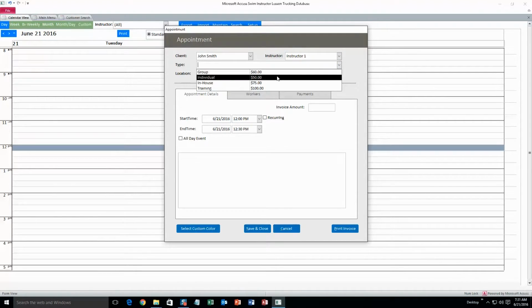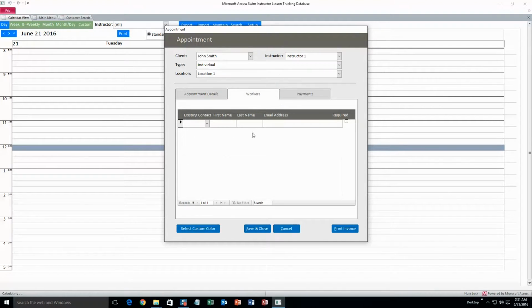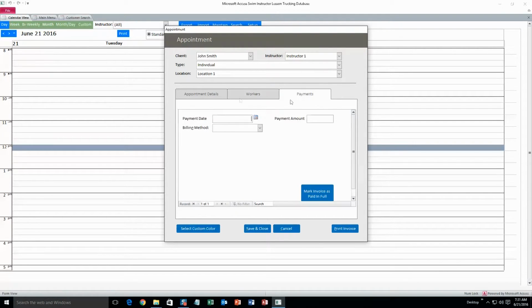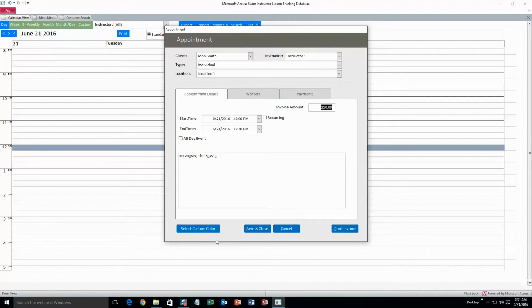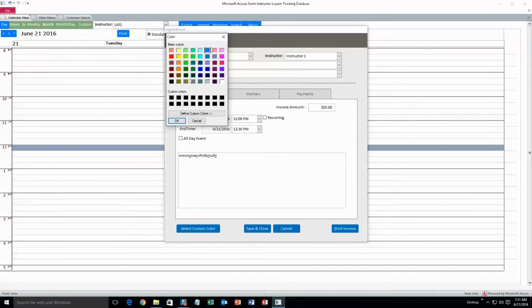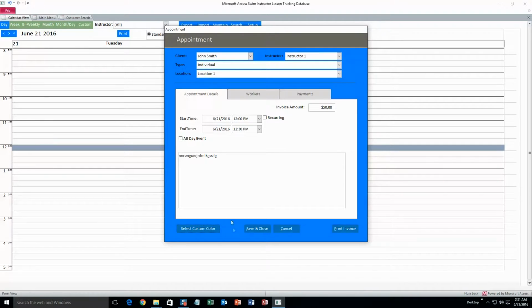Type, let's just do individual for right now for $50, and then location 1, and as you can see, that invoice amount went up to $50 also. And we can also add appointment notes down here, just fill that out, and workers, you can add more workers if you need to, and payment information. Alright, but for now I'm just going to hit select custom color, and we're going to make this blue, and then hit save and close.